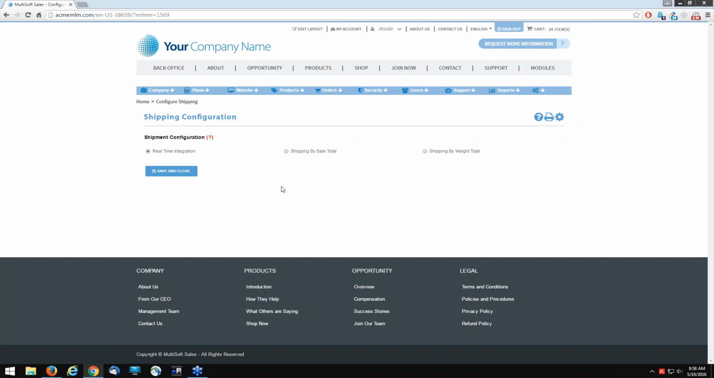First one is real-time integration. If you're going to use UPS, USPS, FedEx, DHL, or Indicia as your shipping provider, then we will need the web API credentials for the shipping provider, and that way we can enter the information here. That way, if someone's going to the shopping cart, placing an order, rates are going to appear because of the web API that's communicated with the software.